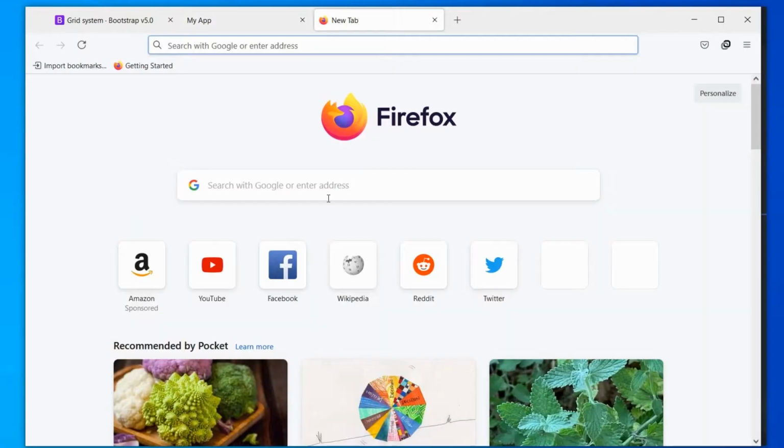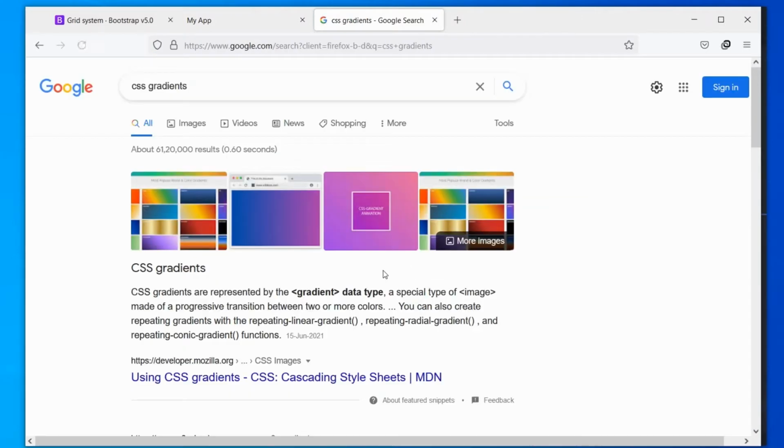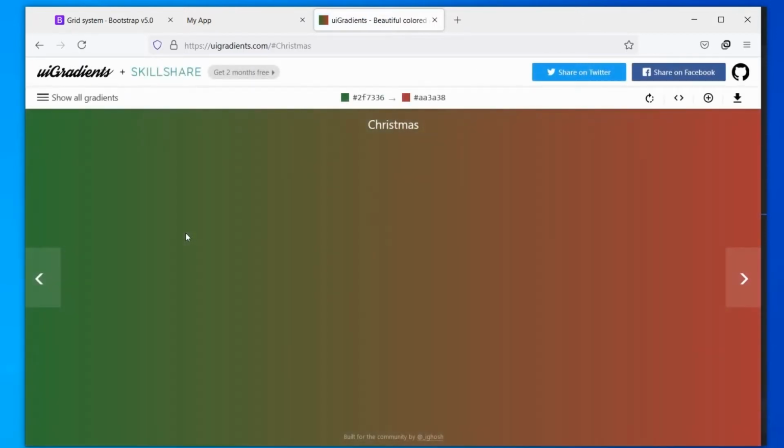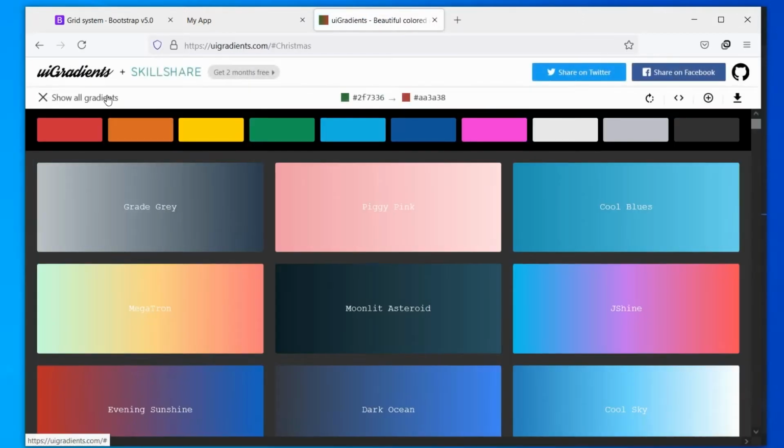So, let's add some background. I personally prefer CSS gradient background over images. You can use whatever you like. For gradient background, you can either create it on your own, or use any online gradient generation tool. Here, I am using uigradients.com. Alright, let's find a nice gradient. I am not a good UI designer, so use your own color choices.